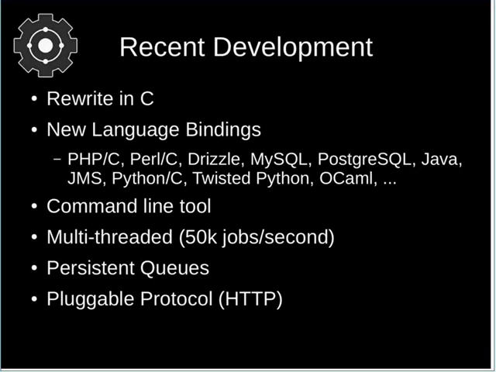I've also written a command line tool, so you can use Gearman from shell scripts, which is really useful for really quick hacks, or if you're just trying to prototype some things out. And last year, about this time, I also multi-threaded the job server. So now we're able to handle much higher loads than we could before. We've done somewhere in the range of 50,000 jobs a second on an 8-core Intel machine. So scalability issues aren't really much of a concern now.